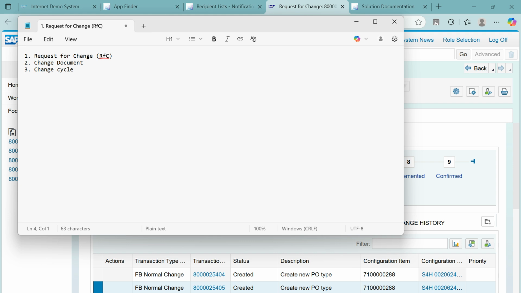Initially, the business user, or the responsible person from business who gets a requirement from the users, will create a request for change. So the first step is to create the request for change. From this request for change, we can create the change document.